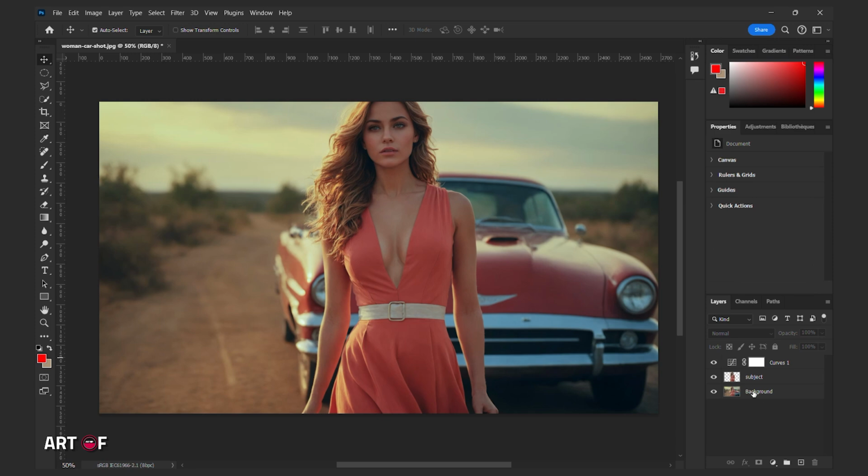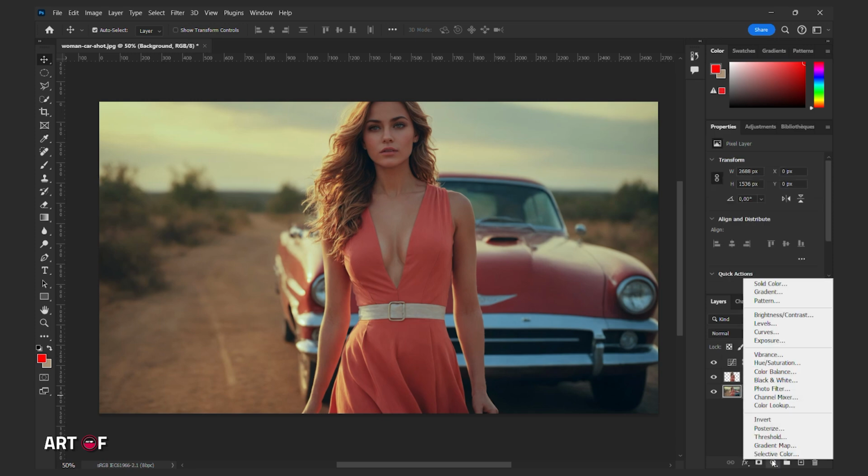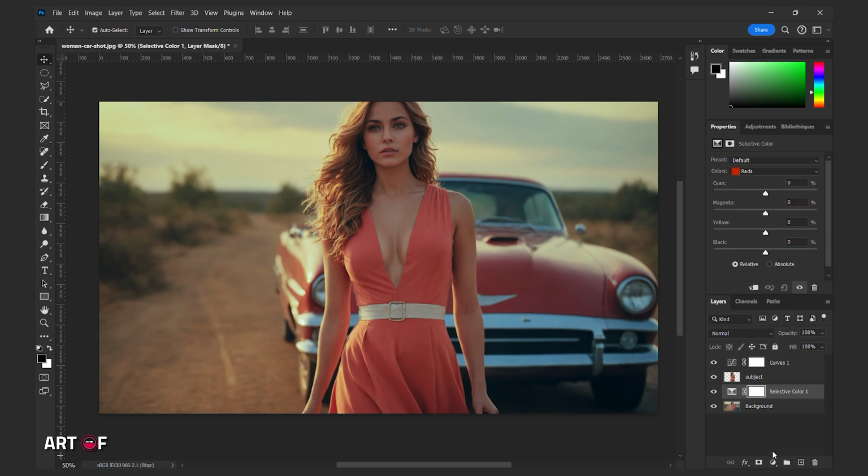Now let's work with the background layer. Create a selective color layer. Here, I will improve a few color tones to enhance the overall background look by manipulating the reds on the car and the yellows on the ground to improve the sunset mood and make it more vibrant.